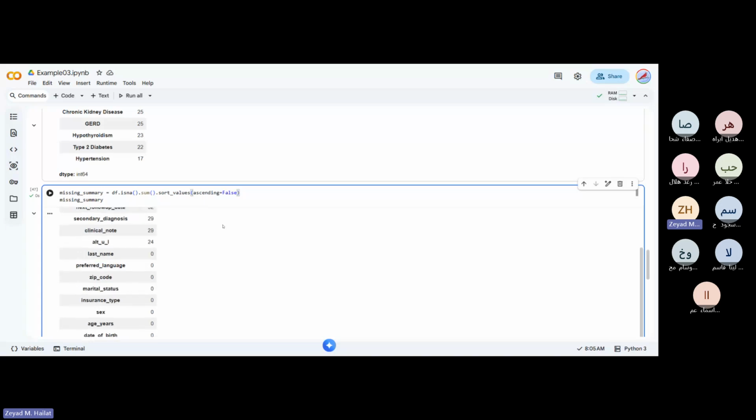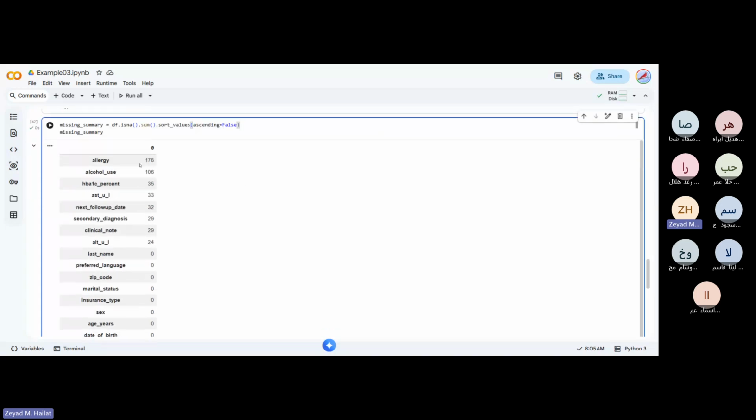Now, this will help me, for example, do quick analysis on the data. For instance, I have allergy 176. That tells me that, so what's the percentage in here?